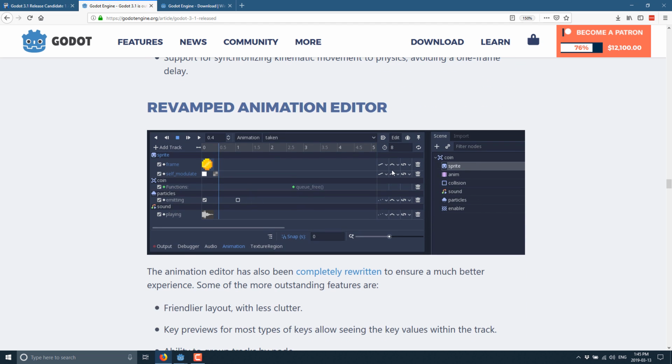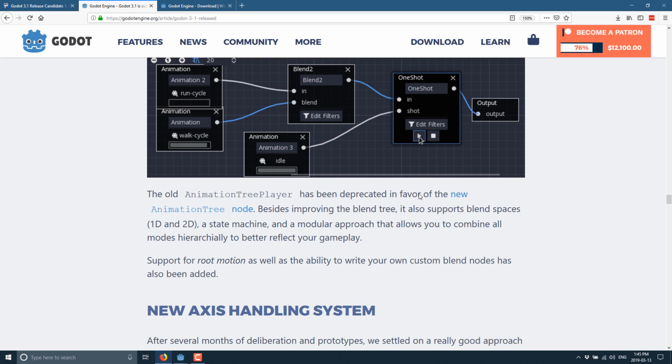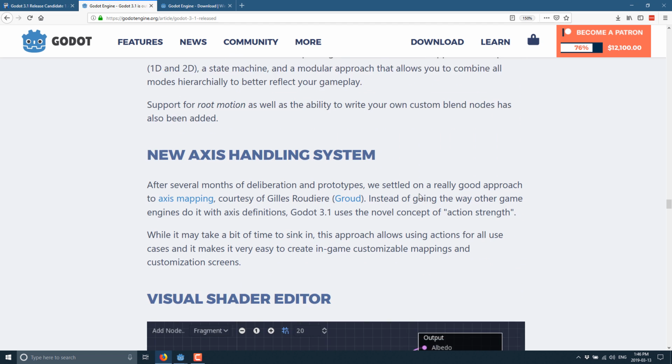The revamped animation editor, again, I have an in-depth video on this. There are some really cool things you can do, like previews of the animations in place for frames. You can do audio in sync. It shows you the actual waveform of the audio being used. Again, I did all of that in subsequent videos that I've linked earlier.